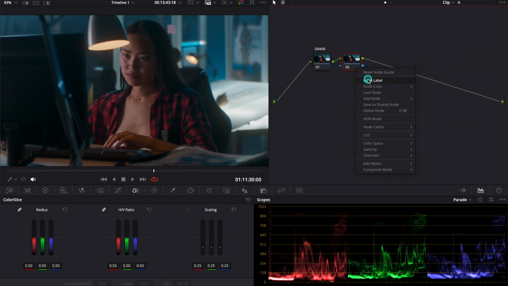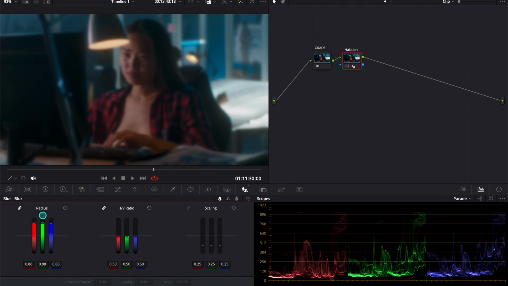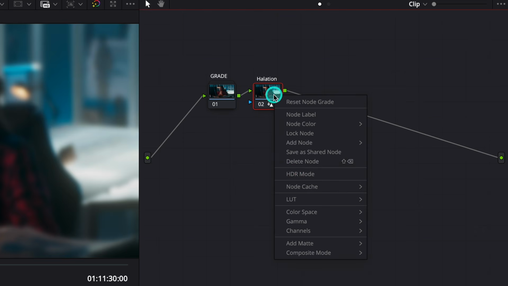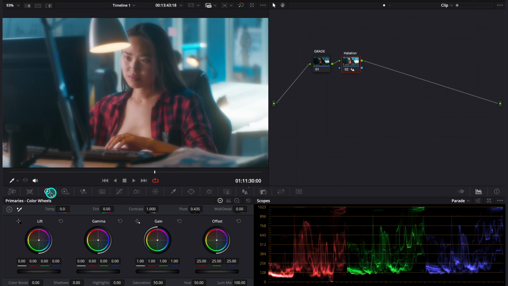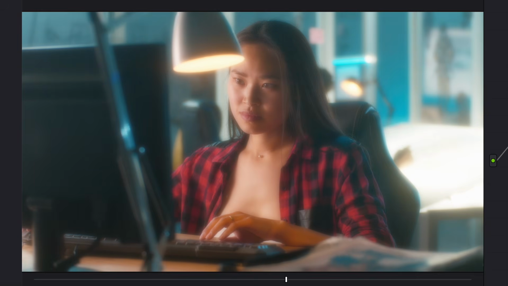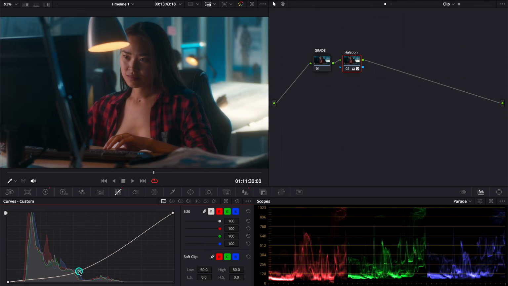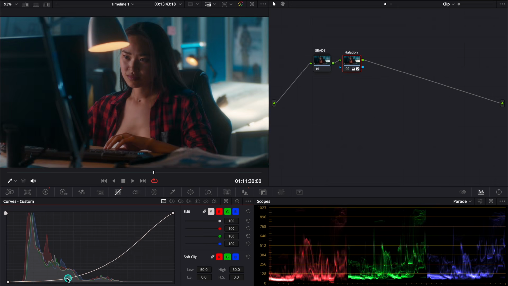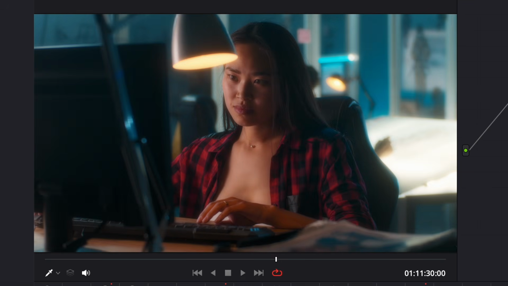After the grade is done, create a new node and name it halation. Go to the blur tab and push the blur radius all the way up. Next, right-click on the node and change the composite mode to screen. Then go to the primaries and increase the gain to 1.15, and also push it slightly toward a warm hue to colorize the halation effect. Now move to the curves panel and create an anchor point in the middle, then push it down until only the bright areas are affected by the halation. And here's the before and after.